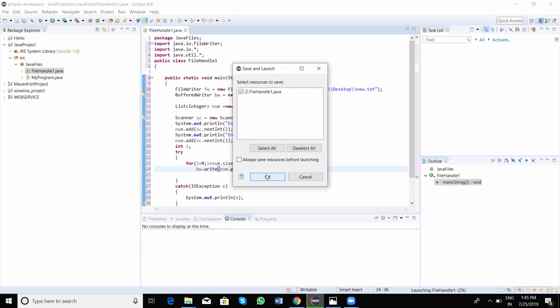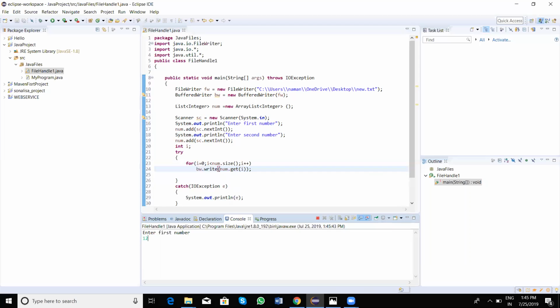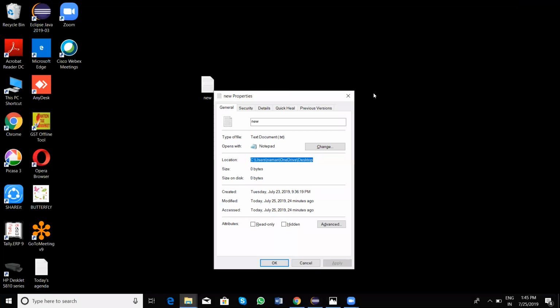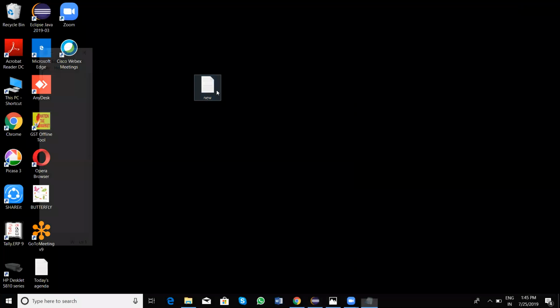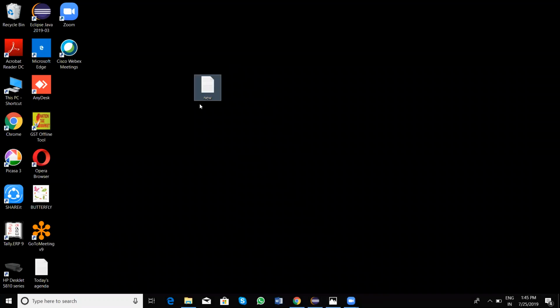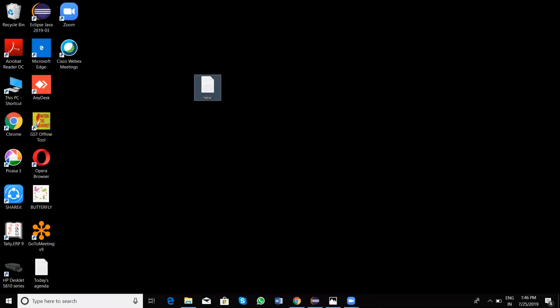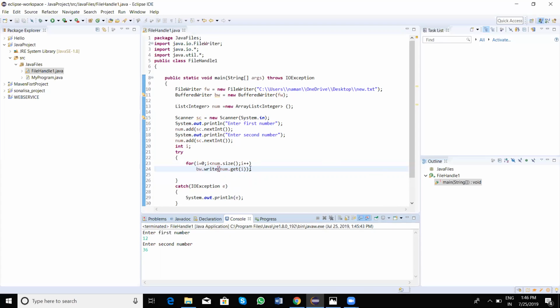We need to check each and every line. First, I'll add some numbers. It is not giving me an error. Now let us check if it got stored or not. We'll open the file. See, it is not coming. We'll try to refresh, maybe it comes. No, it is not coming. So what happens here is that your data is not getting added to it. You have related your file, everything is working fine, but still something is going wrong.